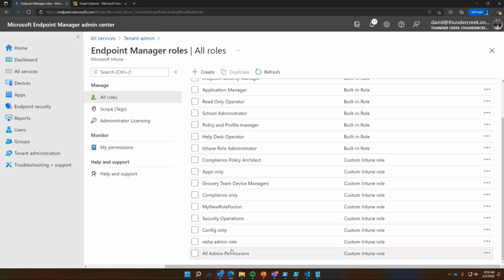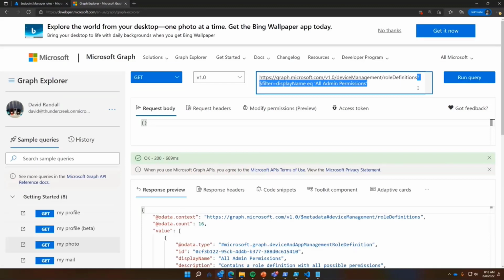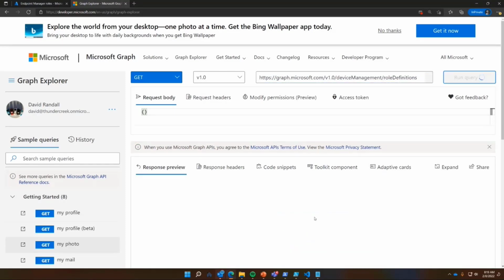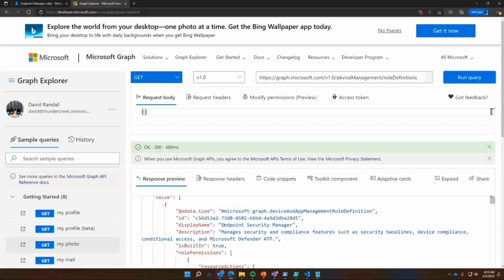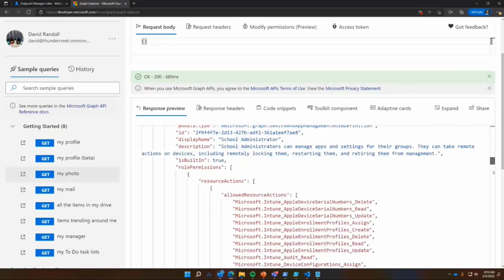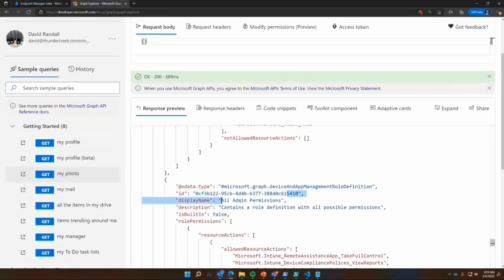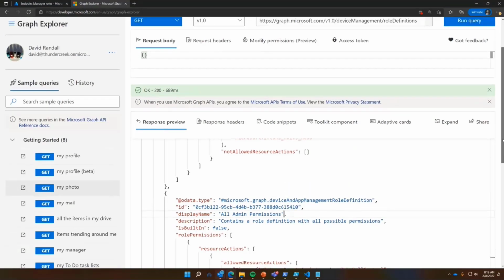And what we can then do is go over to Graph Explorer, and I'm just going to run a GET call against our v1.0. And this is looking under deviceManagement. That's the main area of all of the Graph API. And then we're going to look at role definitions. And when I run this, you'll see the first one that we have is Endpoint Security Manager. And I've got quite a few roles. And if we go all the way to the bottom, I think, let's see, here is our all admin permissions role that we were looking at. So this is our JSON output from Graph Explorer that shows all of the different roles that we've got.